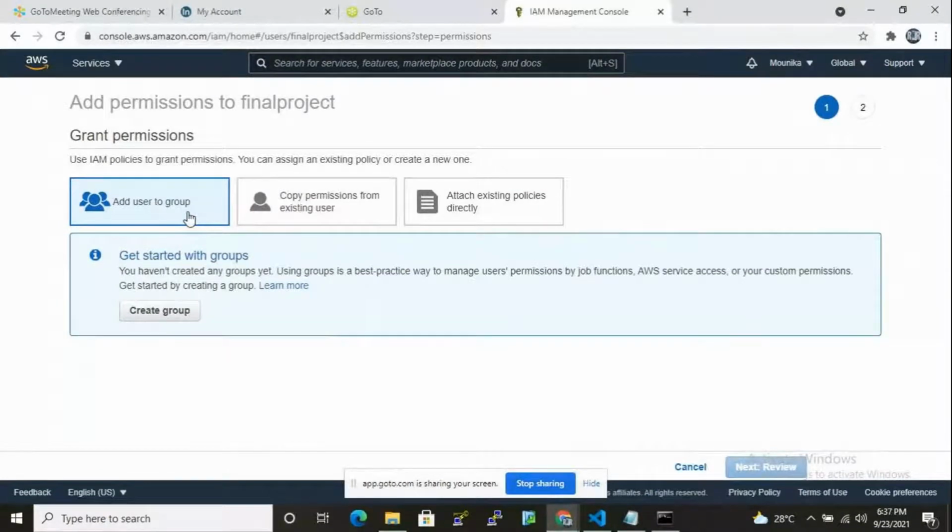Okay, so the next is copy permissions from existing user. We don't have any existing user, we just now created one user, so this is also not required. The next is attach existing policies directly. AWS provides some existing policies, and those policies are available in this option only. So I am clicking on this option, attach existing policies directly.